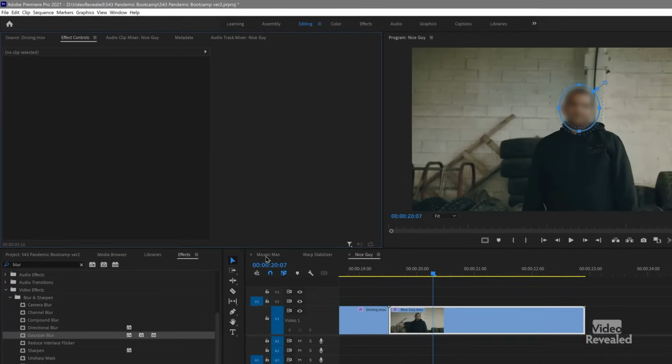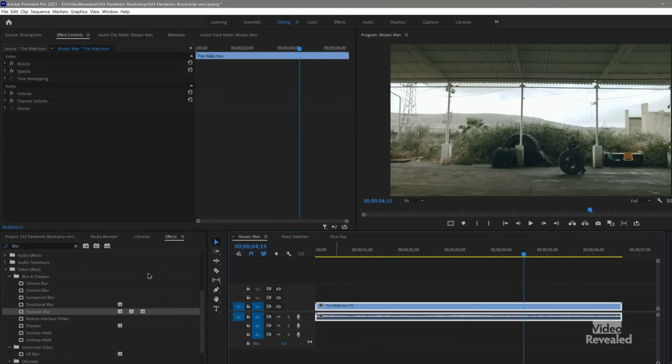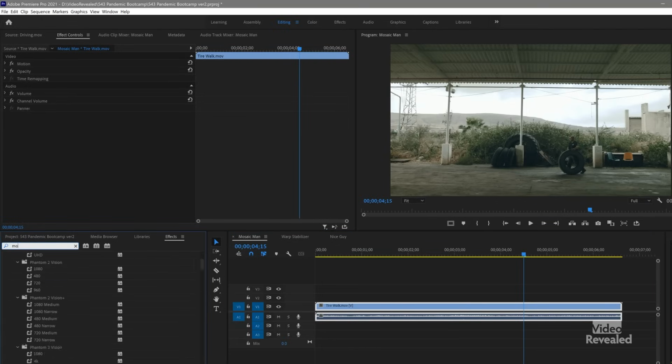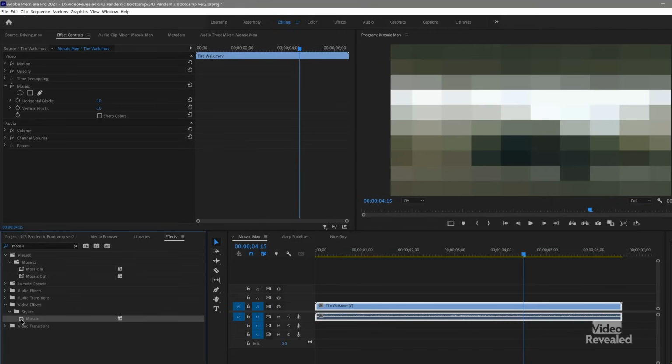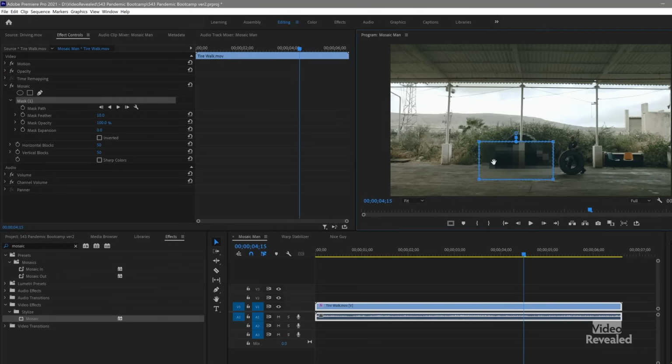Let's add something to this guy here. I want to track this guy. And I'm going to add a mosaic effect to this. And we'll make this a little bit bigger. And the effect I want, I'm going to grab this shape. And what I'll do is I'll follow him all the way to the end, as if the mosaic is trailing behind him.